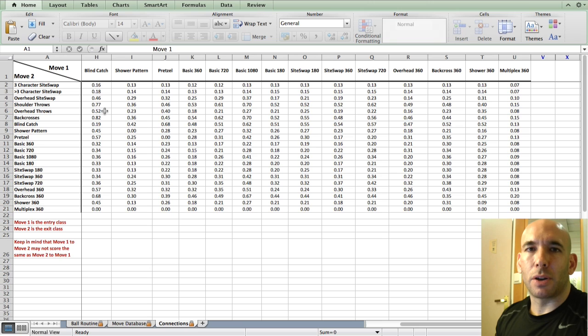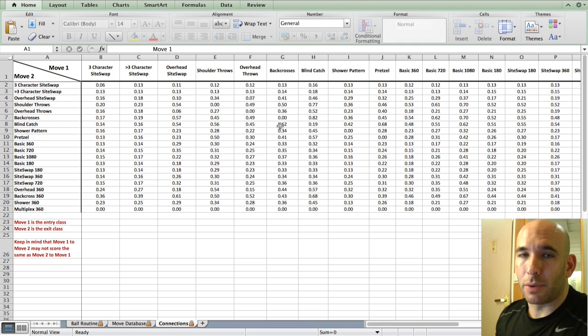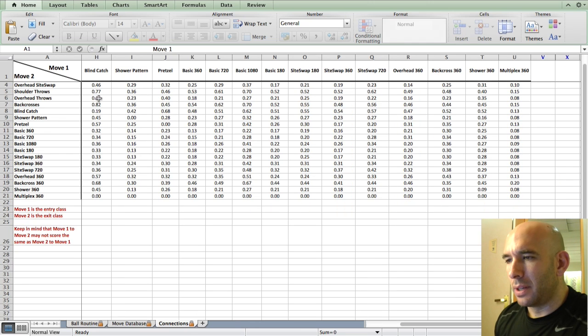The point value will be determined by a multiplying factor of 0.52 when you multiply the connection value of move 1 and move 2. If I connected the blind catch to an overhead side swap, that'd be a connection value of 0.54. Connected to shoulder throws, 0.56. Back cross is 0.62. Not doing shoulder throws or back crosses. I can't rely on them well enough to do them in a connection. Looks like I'm going to want to try a blind catch. So I'm going to do a blind catch and connect that to overhead throws. Get a connection of 0.52.